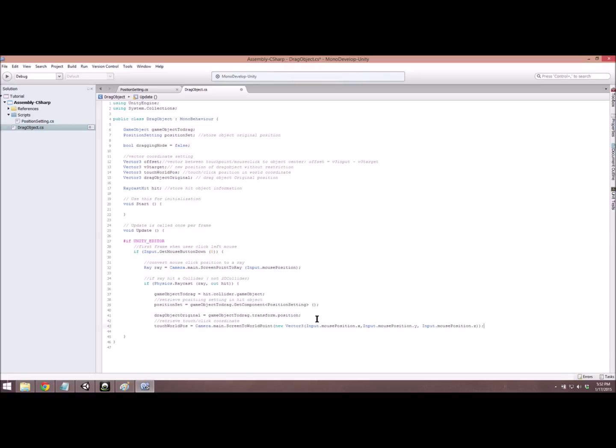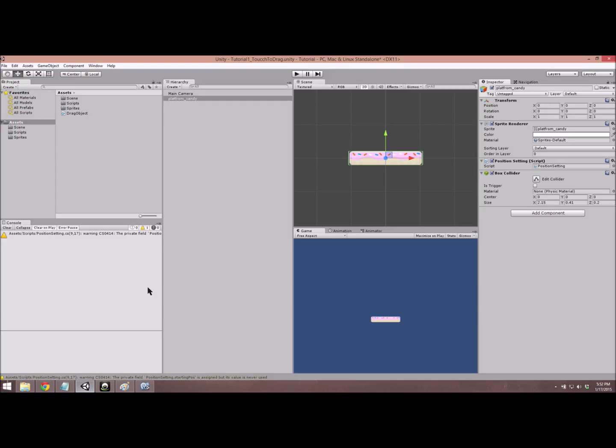Now we would retrieve the touch, the click coordinate of the mouse. And here you see ScreenToWorldPoint. Let me try to explain real quick. In Unity, there are two sorts of coordinates. One is world coordinates.